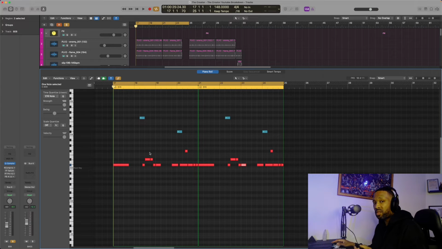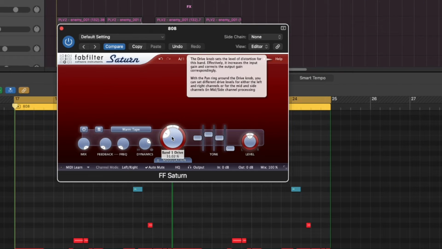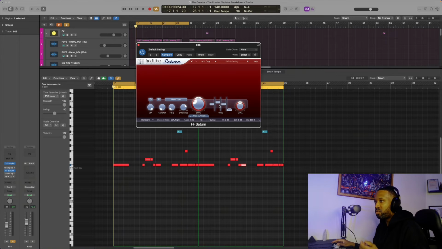Then I added some effects, and the first effect that I added was some distortion. Now this is my favourite distortion, FabFilter Saturn, especially when it comes to 808s, because not only has it got distortion, it's got an EQ, so now you can EQ the bands as well as adding distortion and gives your basses more unique tones.